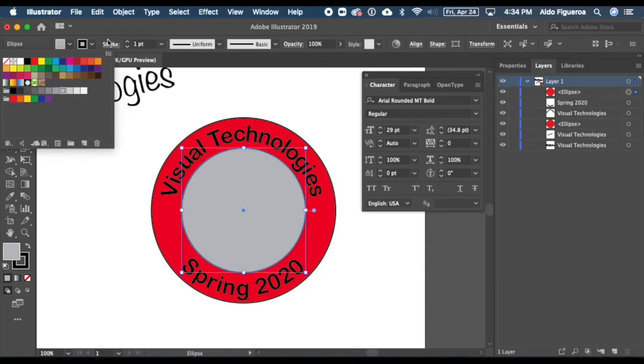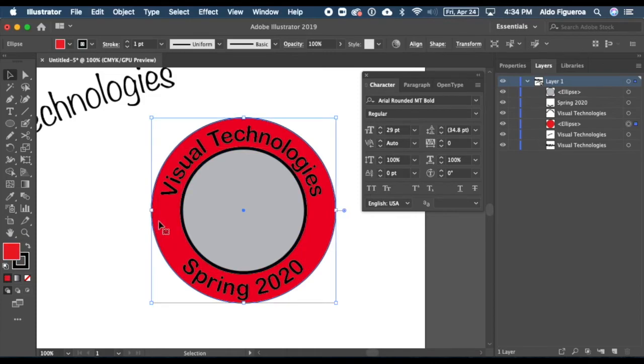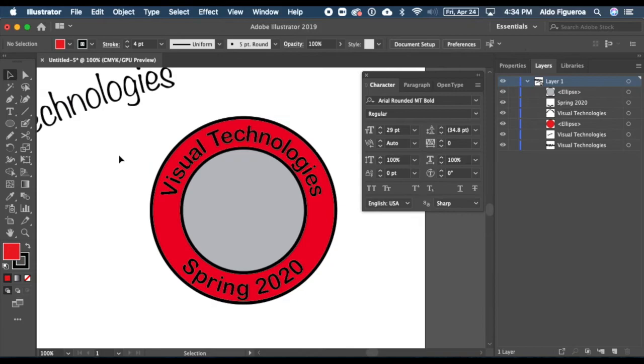There we go. And I'm going to go ahead and increase the stroke value to 4. And let me select the larger circle with my selection tool and also make this one 4. And right here I have the beginnings of being able to further create my design. I could apply a graphic in the center. But I wanted to show you ways that you're able to work with type in Illustrator.